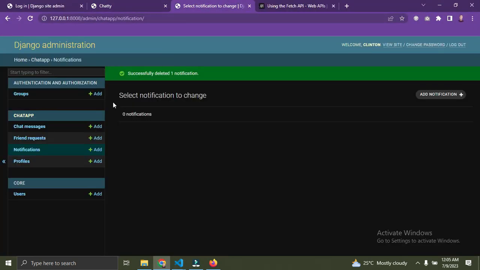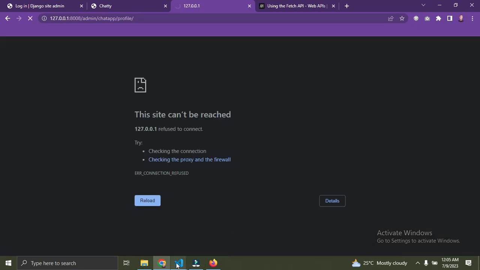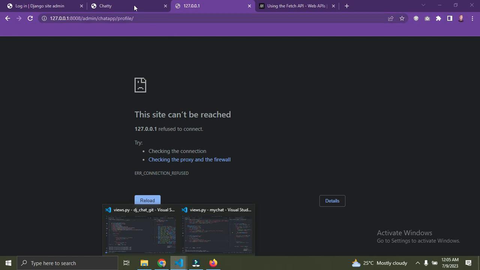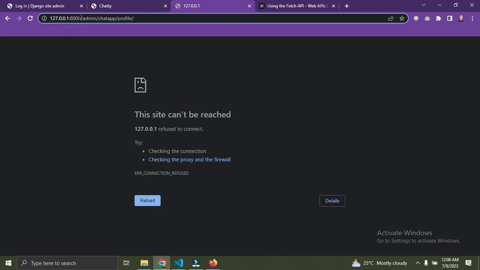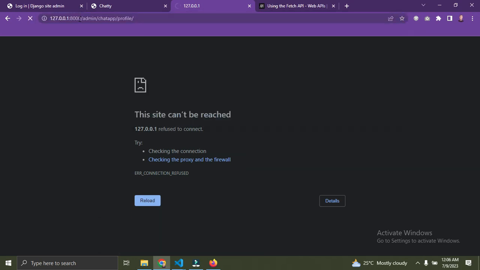If we go down to the admin section, so right now this is a profile. Okay, my server is down. Okay, not this server. I think it should be 8000. This is also down.